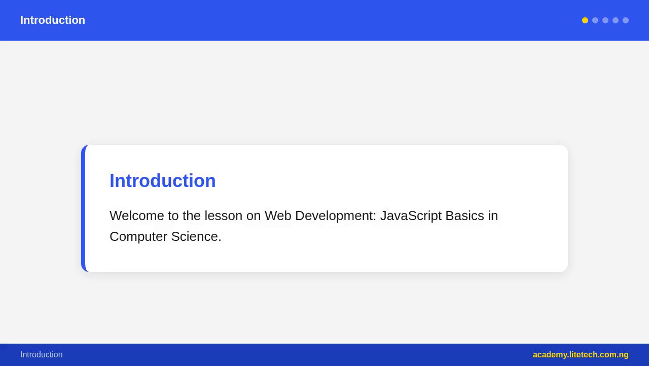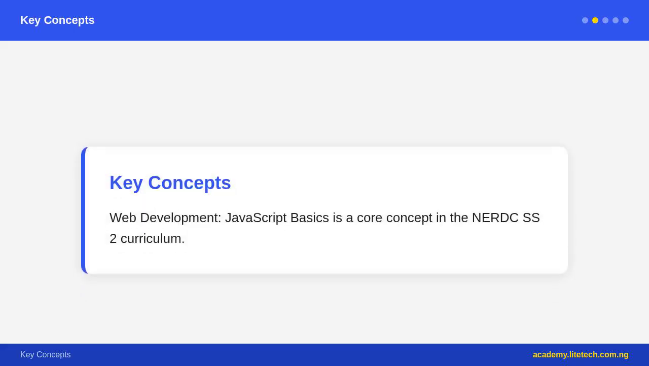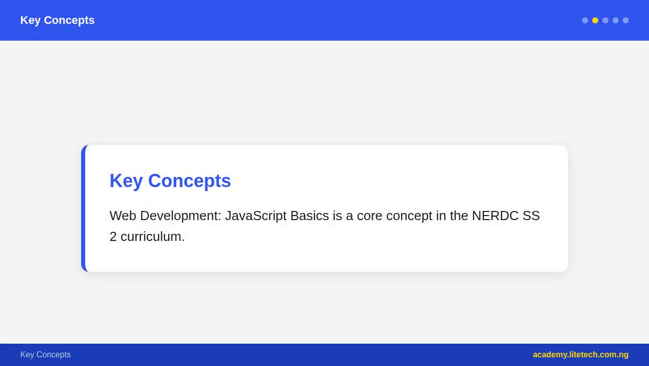Data types in JavaScript: string, text in quotes, "hello" or 'world'. Number, integers and decimals, 42, 3.14, -7. Boolean, true or false. Null, intentional absence of a value, let x = null. Undefined, a variable declared but not given a value, let y; // y is undefined.